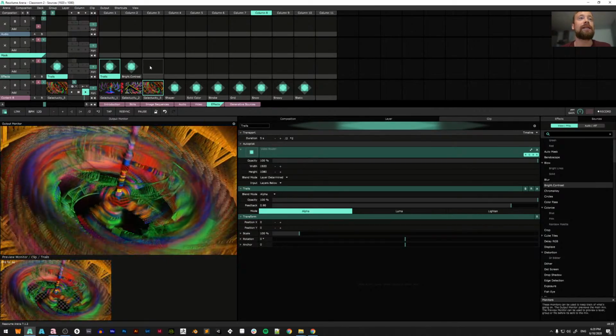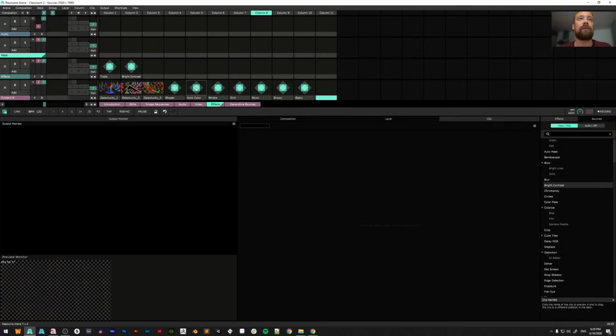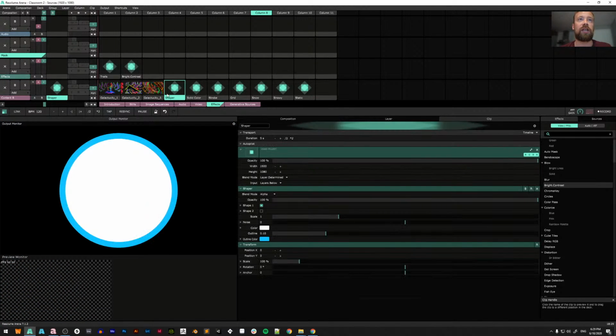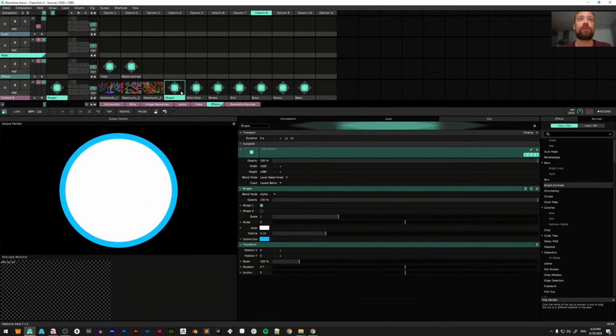There are a few effects though that can be used as sources. We have the shaper, which is also used as a source, but you could also take it from the effects. The same with the solid color and strobe. So these are the effect versions of these effects.